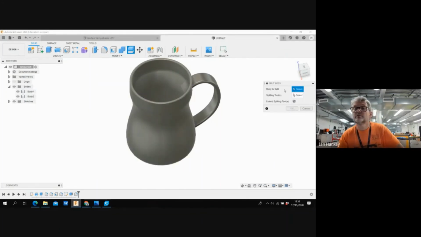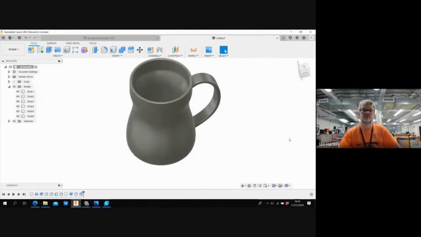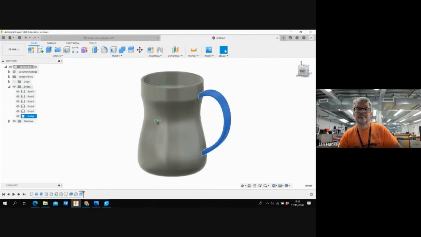So it's asking, what's the body to split? Well, we know it's body 2. So I'm going to highlight body 2. And now the splitting tool, I'm going to choose body 1. Okay. And then I'm going to click OK and hope that that's worked. Now we've got lots of different bodies here. We've got body 6, which is our handle.